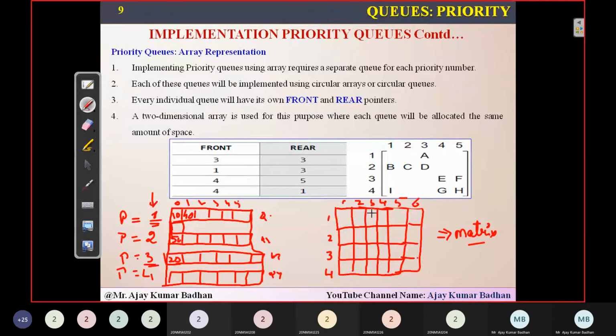So 1, 2, 3, 4, 5, 6. How many elements can I add here? 6 elements I can store. So whenever I get an element 10, which has priority 1, I'm going to store it wherever the empty space is within this particular priority 1. Since no elements are present here, I'll store it in the first position. This is what we are representing as priority, and this is what we are representing as the elements we can store. How many elements can we store here? 6 elements. That is what I'm representing.